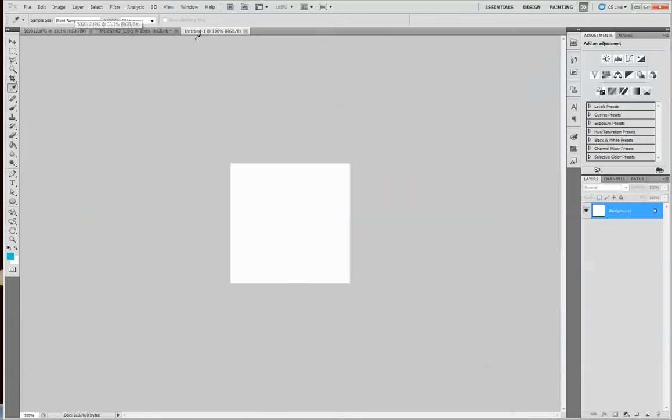Now that I have this, you can see it just makes a little square. I'm going to take the paint bucket tool, and what that will do is, wherever I click on the document, it will fill it with the foreground color, which, as you can see here, is still the color that I picked.